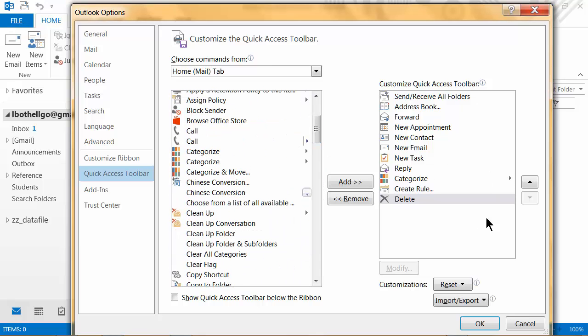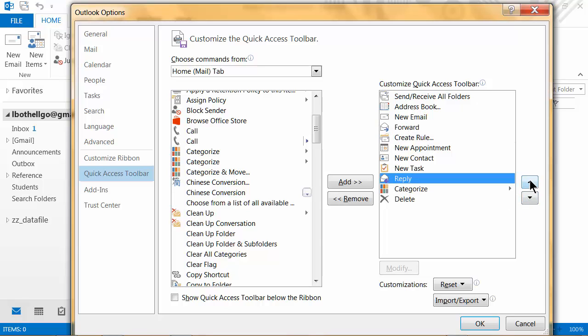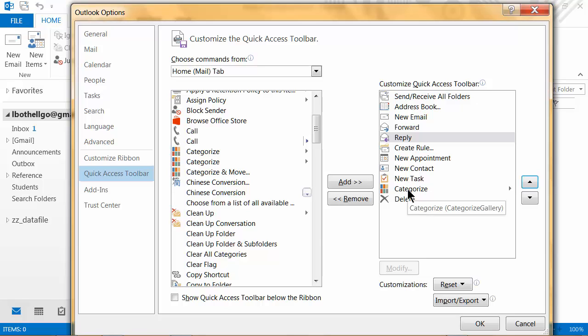Now the neat thing is you can put these in an order that you like. So for instance, I might need to see my address book before I send any new emails. So I might go up here and put the new emails. And then I might want to forward an email instead. I might want to create a rule for emails, so I'm going to put this up here. And I might want to reply to emails, so I'm going to put that before create rule, but after forward. Then I might want to create a new appointment, create a new contact, create a new task, be able to categorize any of them or delete any of them.